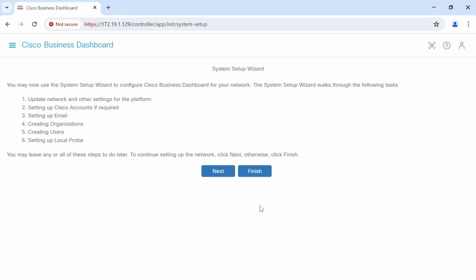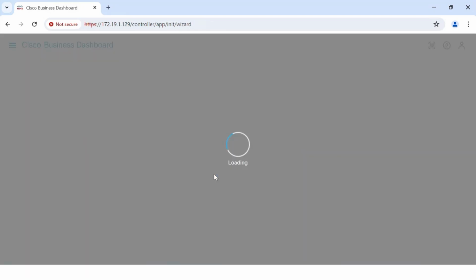This brings you to the System Setup Wizard. You can do these later by clicking Finish. However, these steps are important to ensure that the dashboard's network settings are consistent with your organization's infrastructure. To begin, and to move ahead to each new section, click Next.